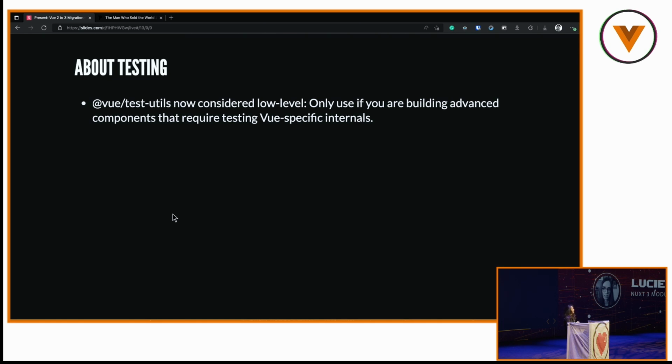Right, because testing is actually, during my 2 weeks of rewriting my app from 2 to 3, testing took like 1.5 weeks, because there's a bit of change there. So for example, the Vue Test Utils is now considered to be low level. Why was it not low level before? I don't know. The level doesn't change, but somehow it's now low level.